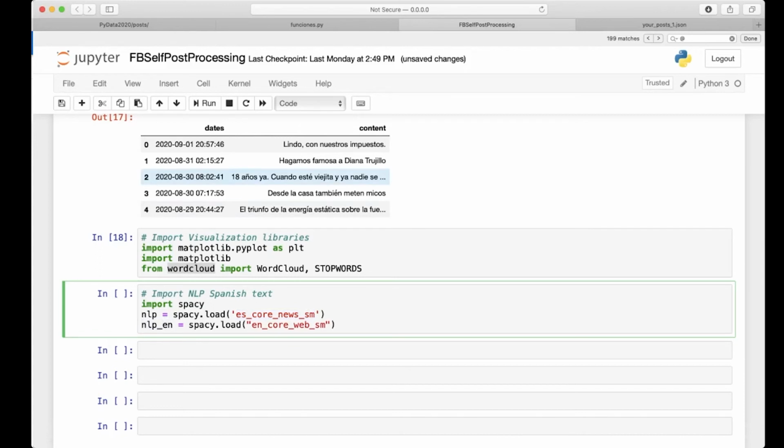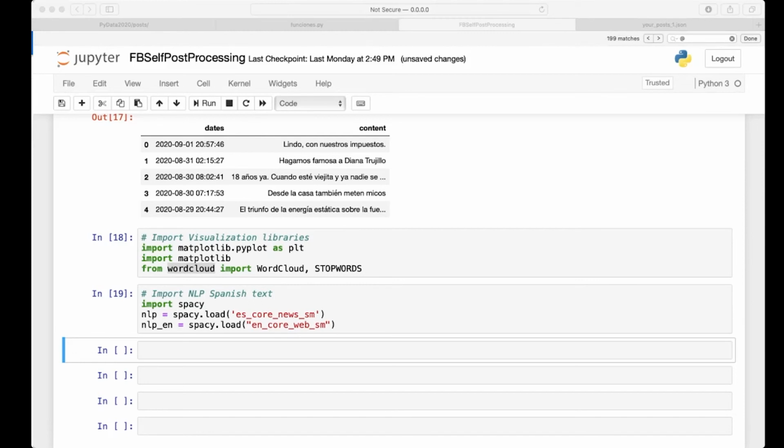I'm going to do both, especially in this case because I want to remove stop words in both languages, because stop words really affect when you are creating a word cloud. So my idea is to load both, Spanish and English. In my case, because I post in both languages, you can use the language you want to. Later I can show you a little bit more about Spacy. By now I'm just showing you how to do this.